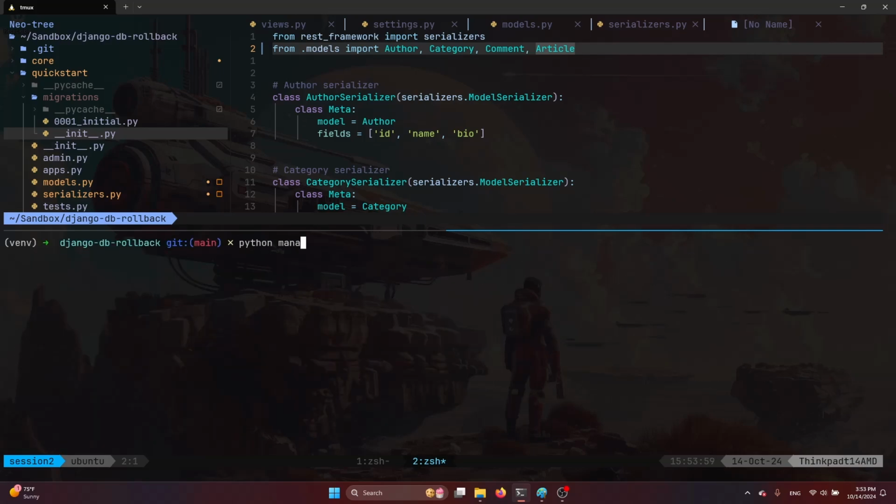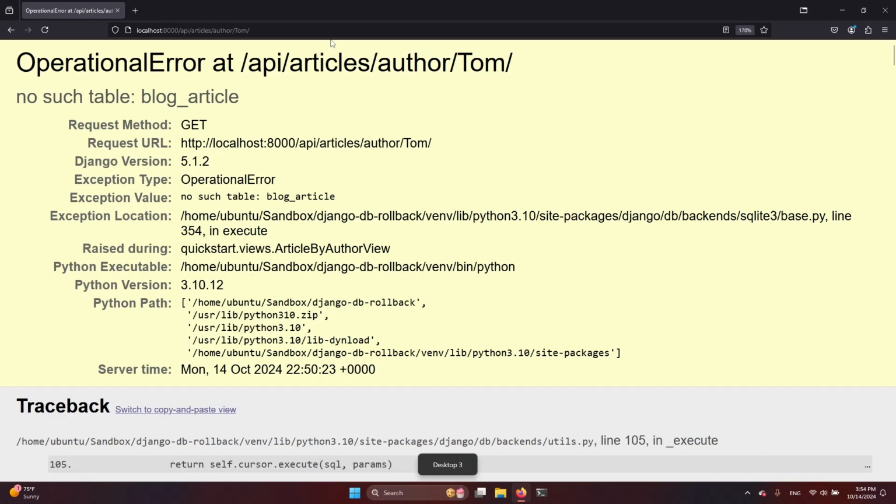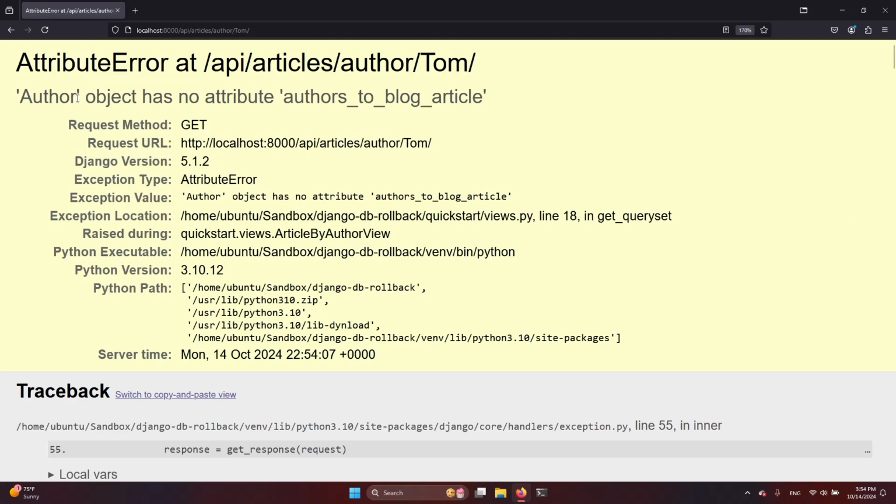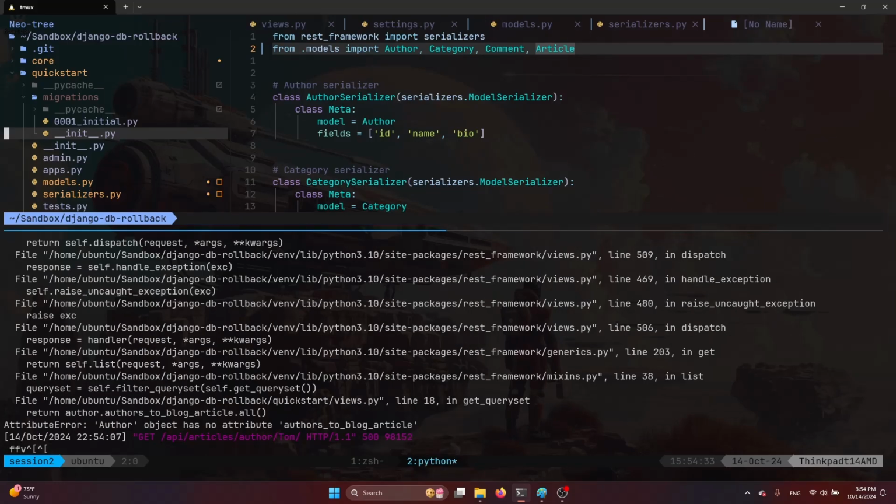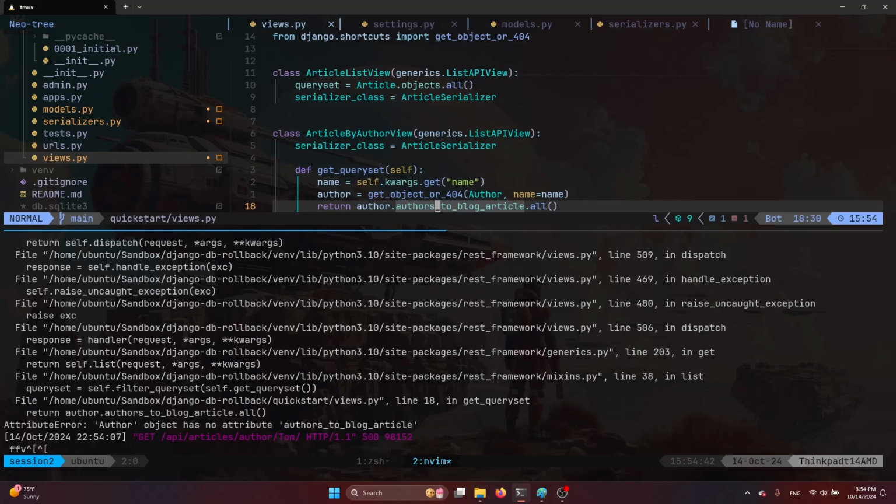And now we can start our server, manage.py, run server, and we can check if our API is working. And there's an error complaining about the author object has no attribute authors to blog article. So if you recall from the previous video, this is the custom related name that we gave. But now, since we reverted everything back to the initial state, we need to use the default related name in our views.py. So open up views.py, go to this class, and as you can see, this line here is referring to authors to blog article, and we need to use the default related name, which is just article_set.